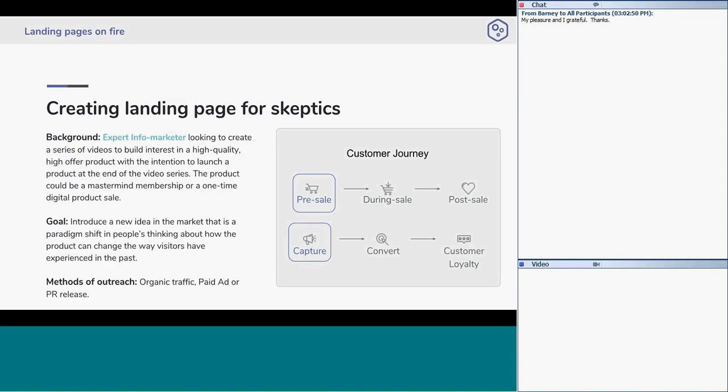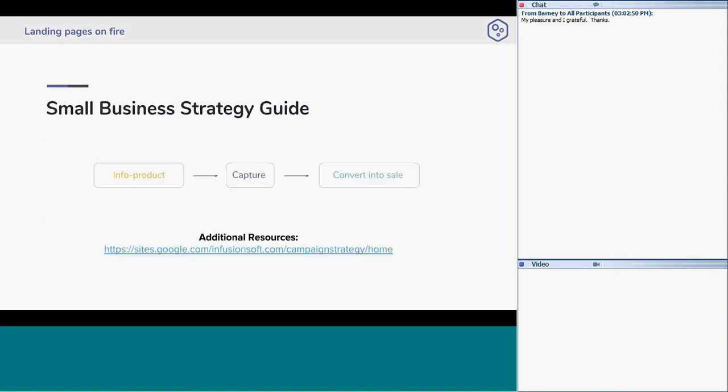And then the outreach to your customers for these landing pages will obviously be through organic traffic, paid ads, PR releases, sometimes also affiliates. A lot of affiliate marketers use these links for these video sales letter pages, and drive traffic and help build big momentum around them. So we'll talk about that a little bit today also. With that said, let me switch to the next thing.